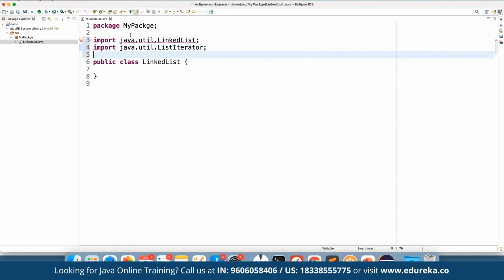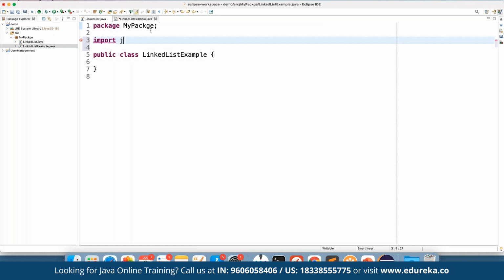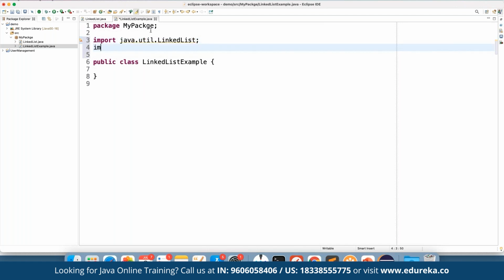Now, just to avoid confusion, because linked list may be confused with the class, we can create a new class altogether. We can name it LinkedListExample. Here we are going to import java.util.LinkedList and then import java.util.ListIterator.